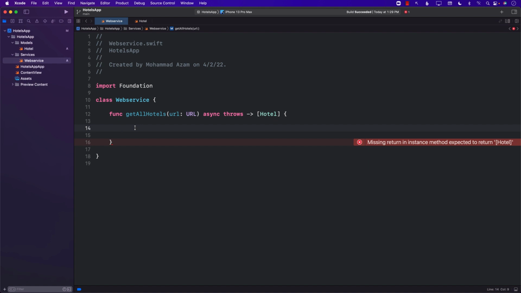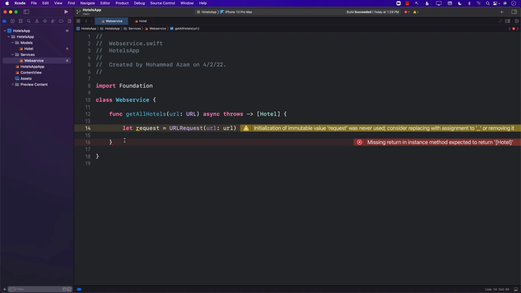So the first thing I'm going to do is create a request, URL request, passing in the URL. And you're going to see later on why we are using this request. We can actually use the URL also if you want to. I mean, we don't technically have to use the request. I think I was doing it for some other reason, but we can use the URL. We already have the URL, right?